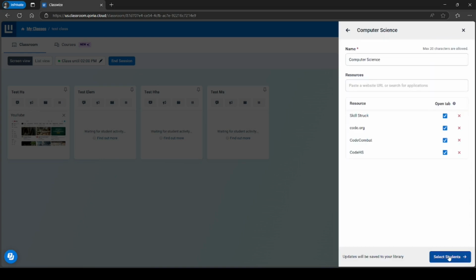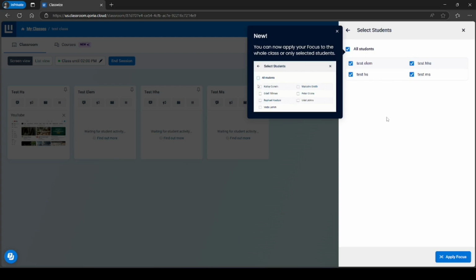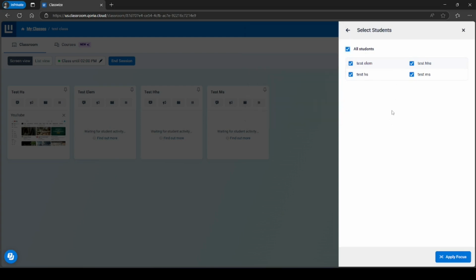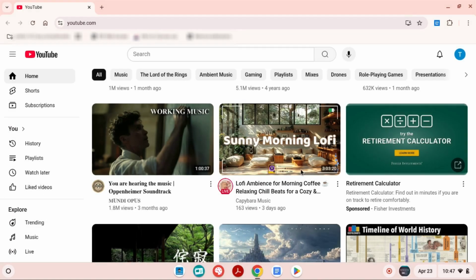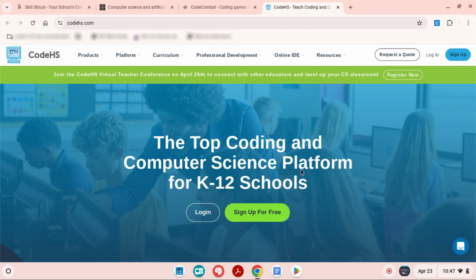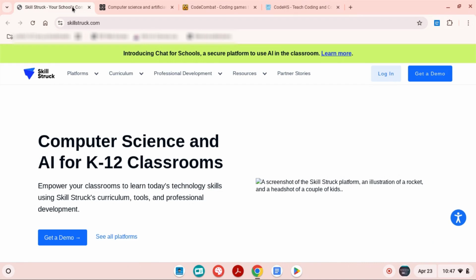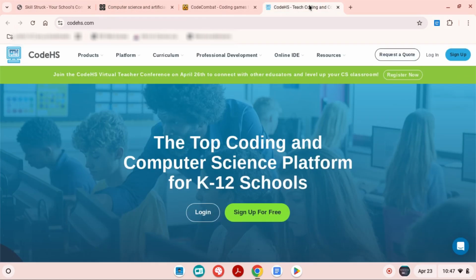And then down here now we have Select Students. You can apply it to all of your students or select students. I'm going to go ahead and just leave all students set there. I'm going to apply the focus. And now over on the Chromebook, it's going to close the YouTube tab that was open, and it's going to open up the 4 sites that I want them to be able to get to. It will allow them to go anywhere on the site because it's allowing this entire site.